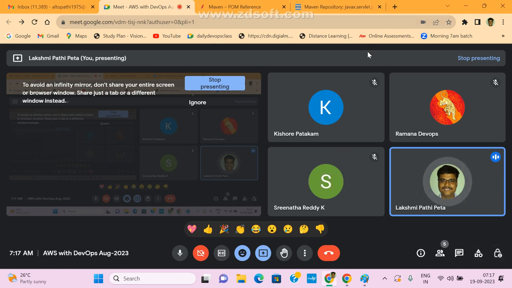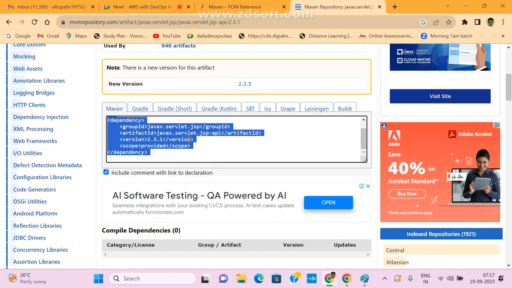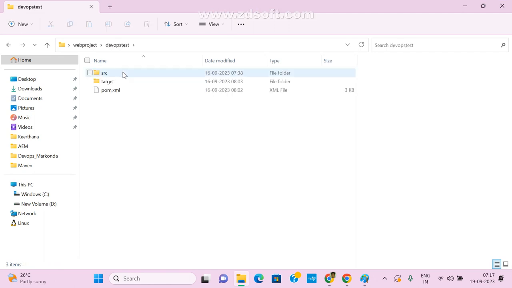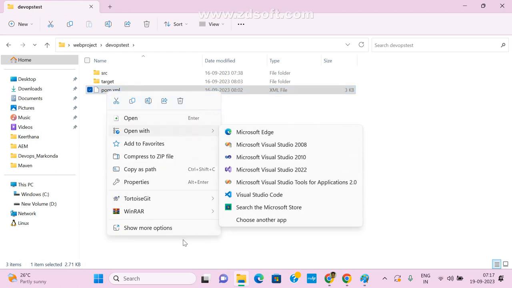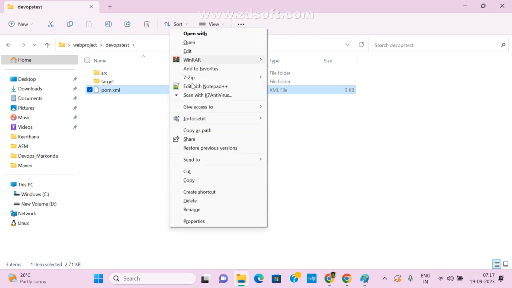Okay, now this is the pom.xml file, right? We already copied this dependency. So what we have to do is go to the pom.xml file. Where is it? Last class we created this web project, and under this project there is a pom.xml file. Just open it in Notepad or whatever you are comfortable with. Once opened, we can already see some tags.